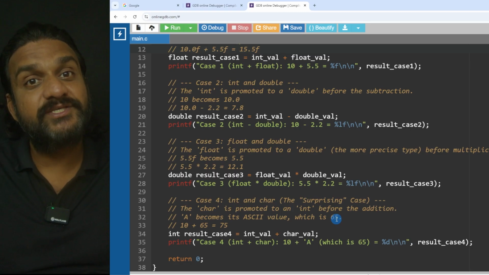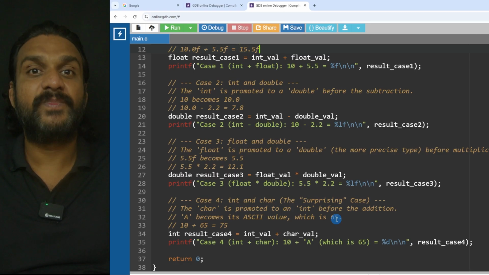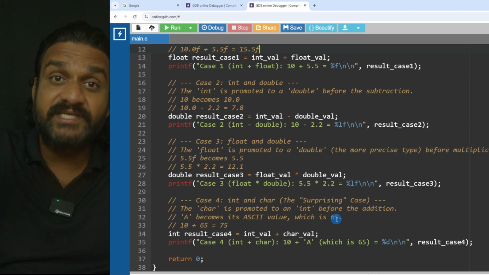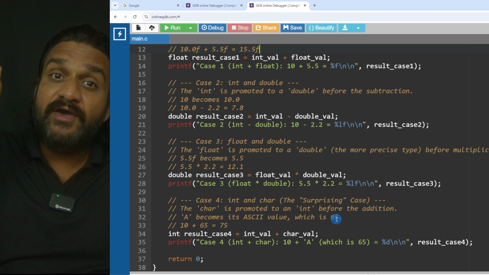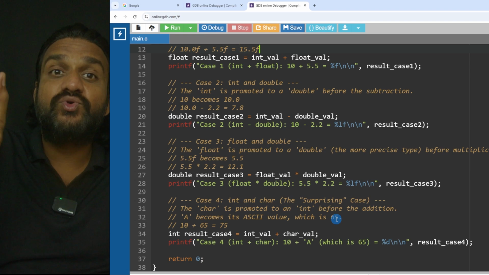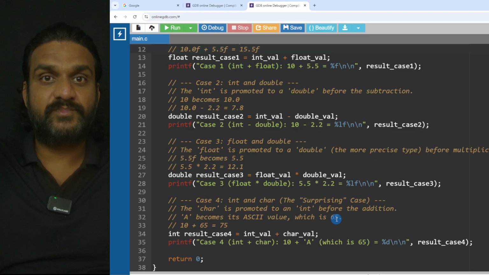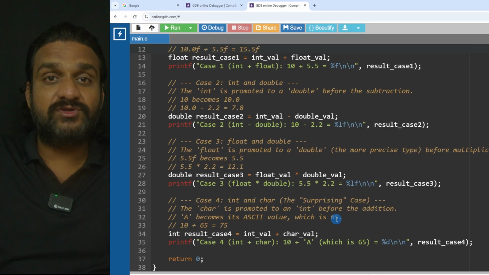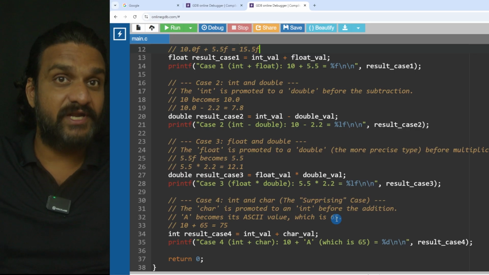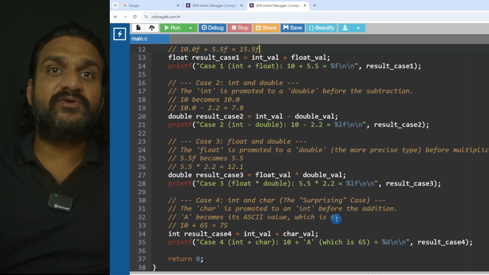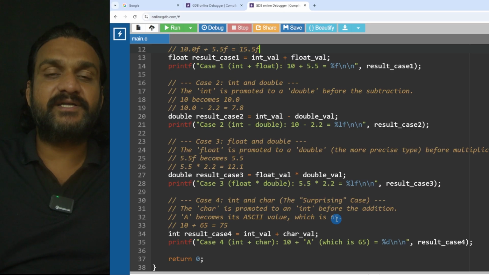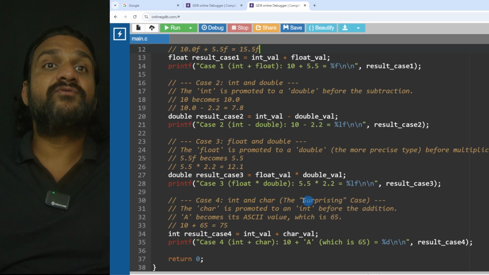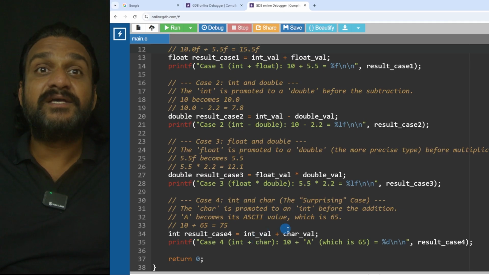Similarly, lowercase a is going to have another number value. Whatever characters the C compiler supports, every character will have its own ASCII value. We will understand in detail what those ASCII values are in our later videos. At this point of time, just keep in mind that every character has its own number code.